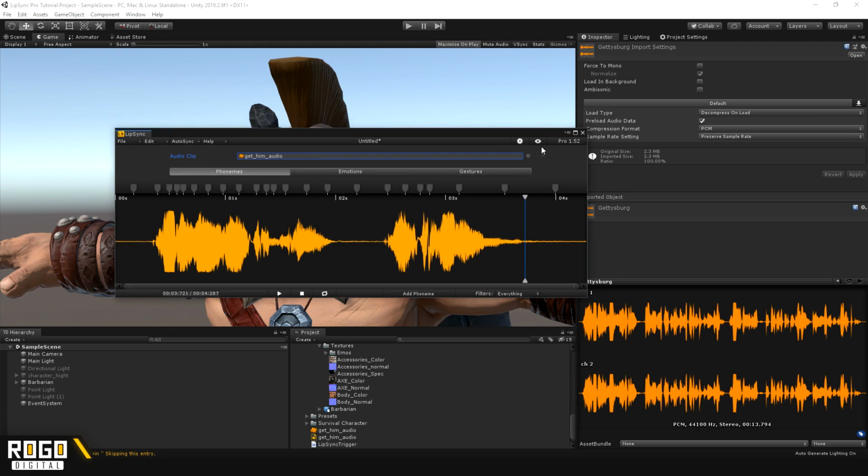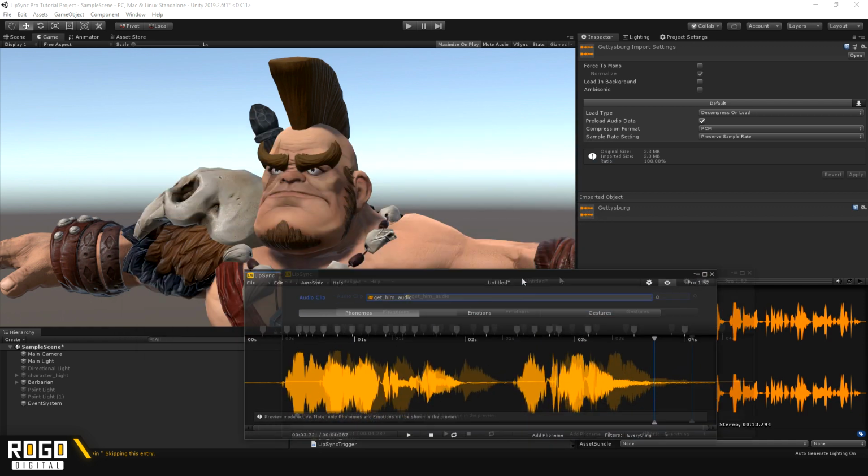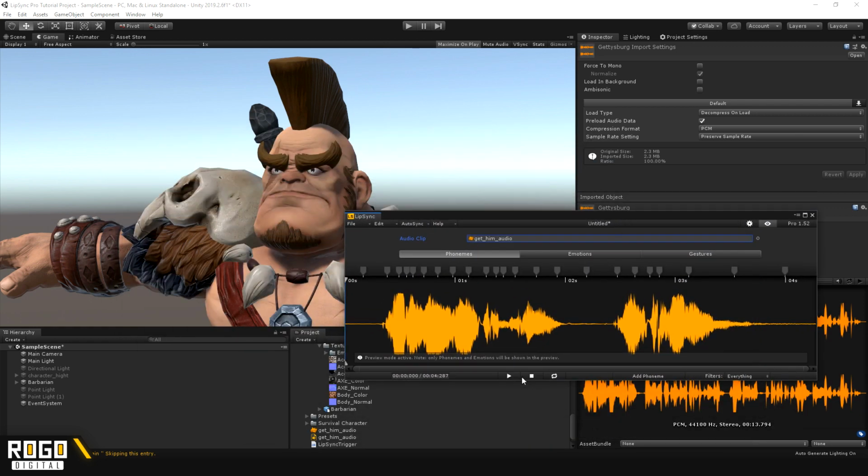The clip editor also has a preview mode, which is accessed by this little eye icon up in the top right. If I click this and then choose the character in the scene, Barbarian, and drag this out of the way of his face, we can play it back and see what the results from AutoSync look like.